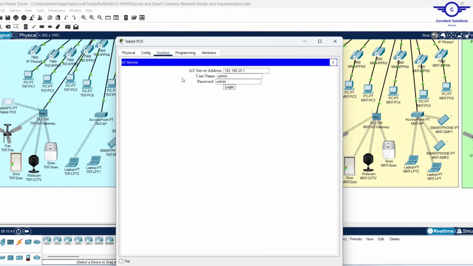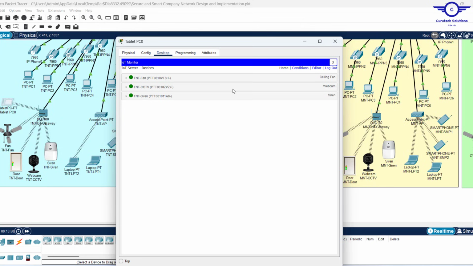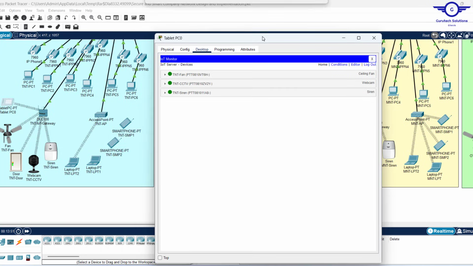So we go back to our tablet, and this gateway actually has a default login of username admin. So just log in. Perfect. So here are our devices. So far we have how many devices? 1, 2, 3, 4. But here we have 3. One is missing. The one missing is the door. Oh, the door is missing.